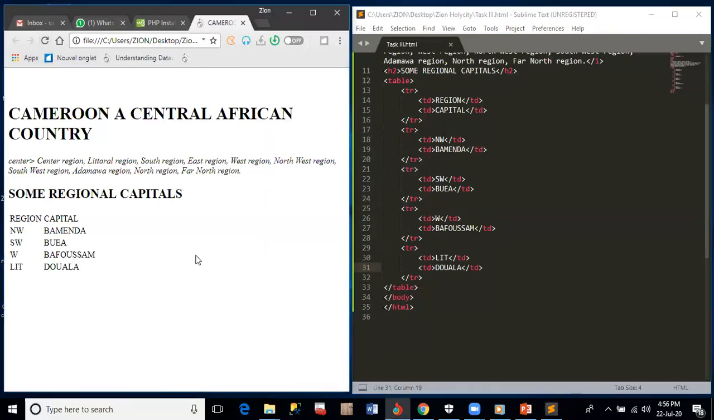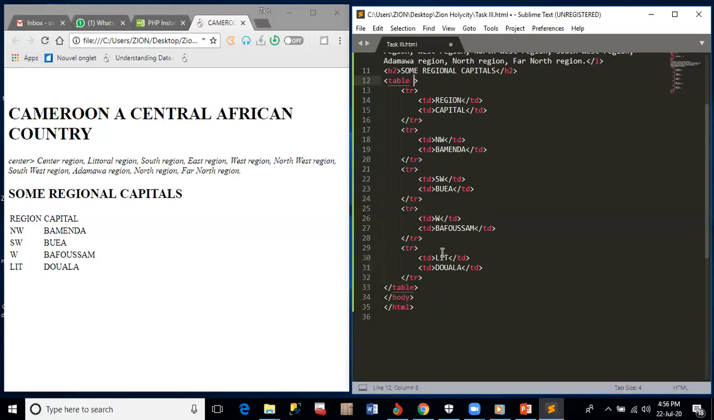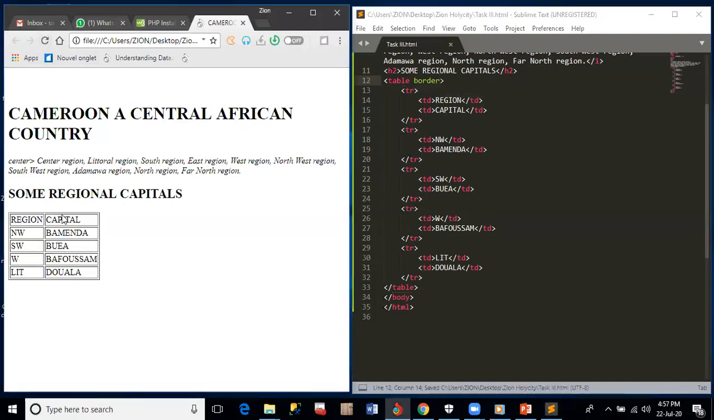Good. That's our table, but we don't have borders yet. So we can create a border on the table. We open the table, we click inside the space and write border. We save and refresh. Good. Now our table has borders.